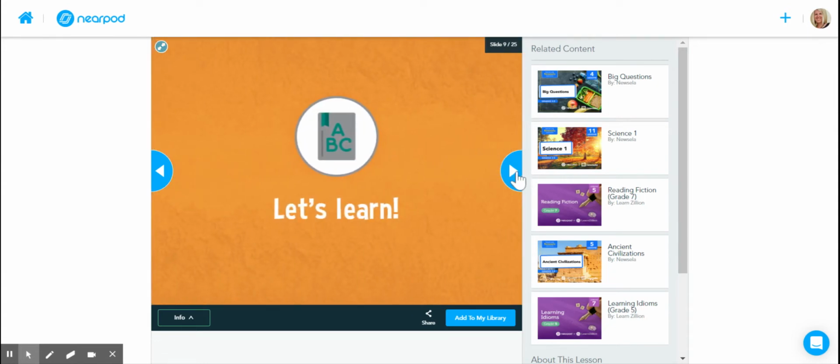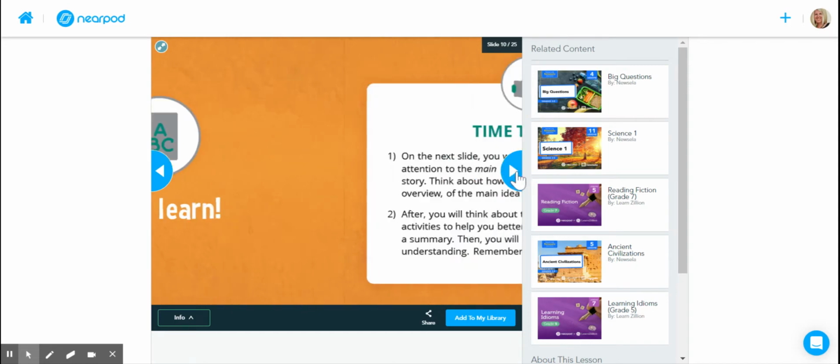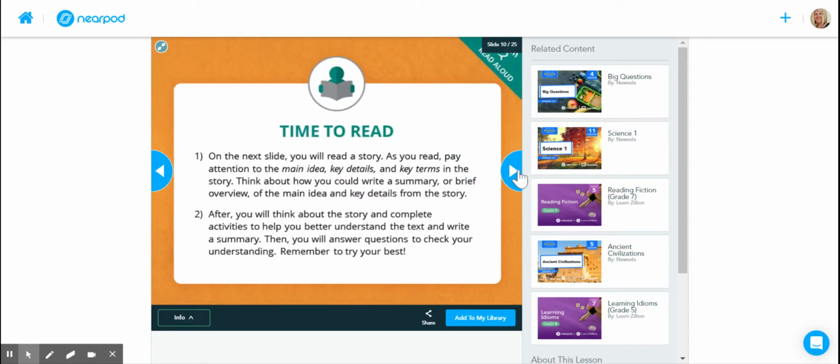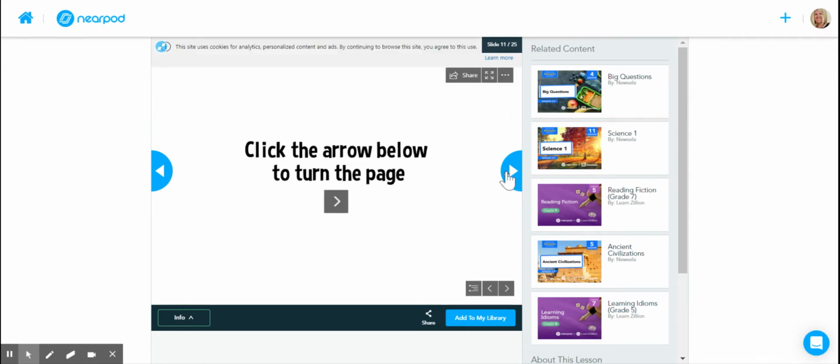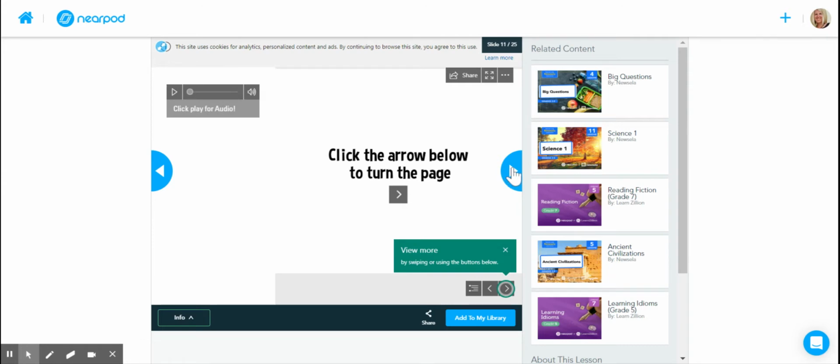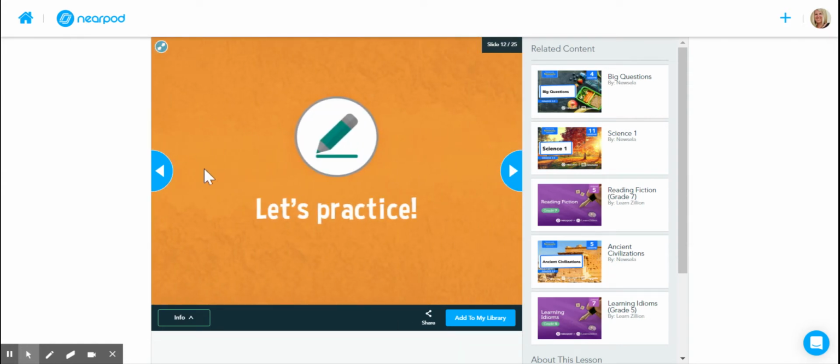So then they're going to start learning about it. And I'm just going to keep clicking, and then they're going to start to read a story. So it kind of got them excited about it, and then it tells them they're trying to find main idea, key details, key terms. Then what they're going to have to do, it is taking them through the book. So they're going to read the book.